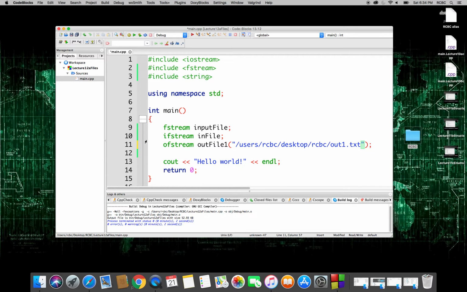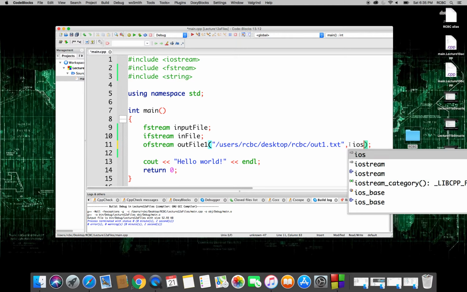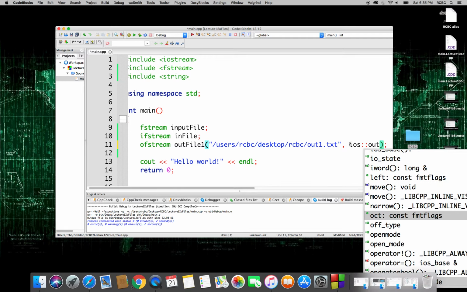Okay. Because now it's going to need what I said is a flag. And flags are properties that tell this file how it's going to behave. Is it going to be opening it for input, opening it for output? Do we destroy the data of the output file if it already exists? Do we append to it? And those are the flags. And again, they're discussed in the book, but this is going to be ios::out. It's going to be for output.